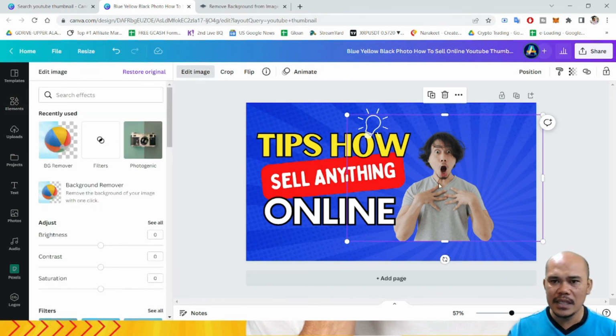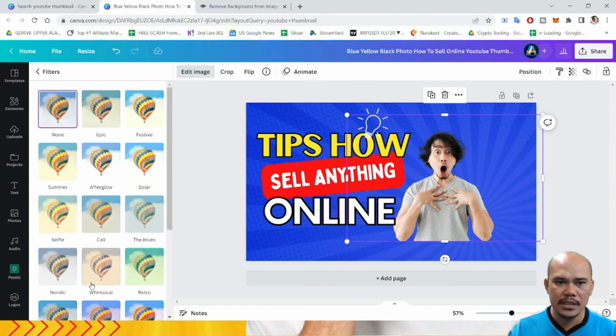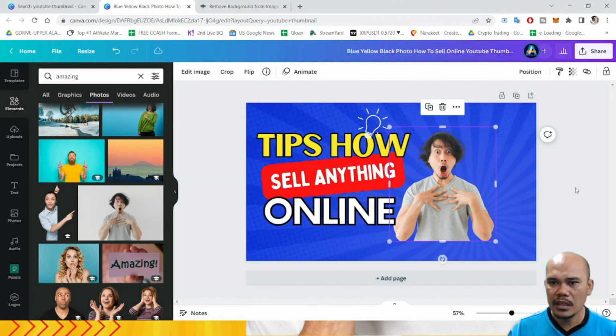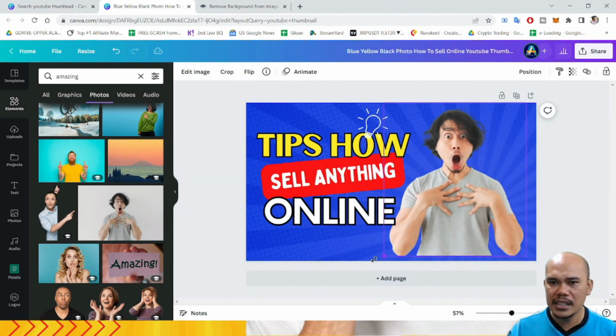Now it seems that this picture is quite darker, so I have to adjust the brightness and also the contrast, right? And also use the filter if you would like to change some, like this one is more festive solar. Okay, I think this one is cool. And I can also crop this one so that I can use more space for this picture, and I can adjust the size.